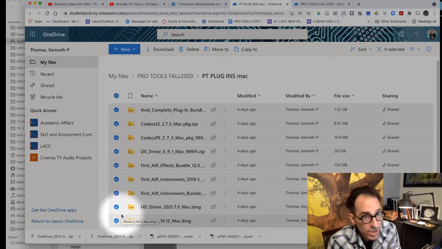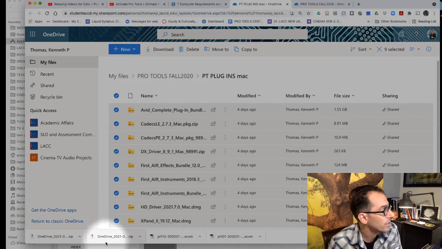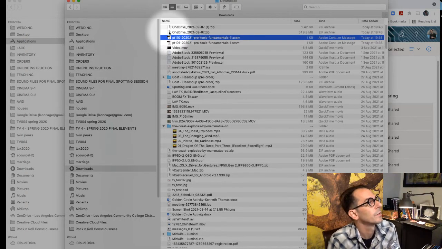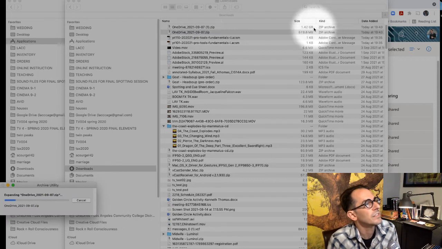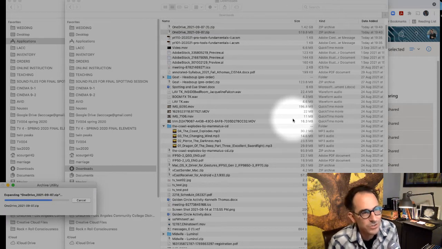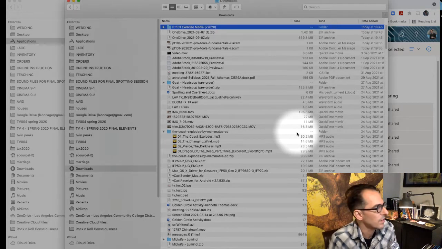So what does it look like when you download all these folders on your computer? Well, these are done downloading, so let's see what it looks like. As you can see, there's lots of megabytes, hundreds and hundreds. And in fact, probably about 8 gigabytes total of stuff you'd be downloading.